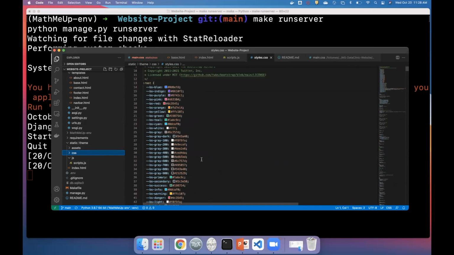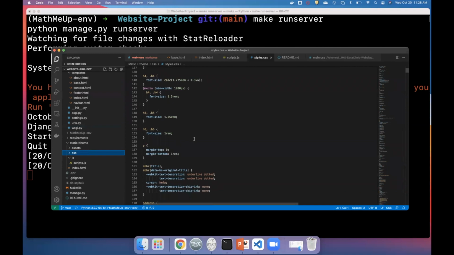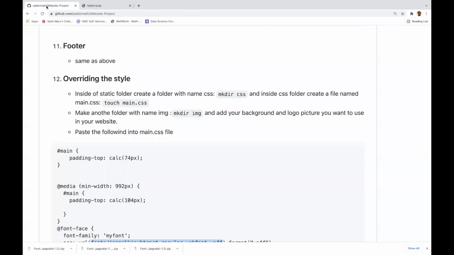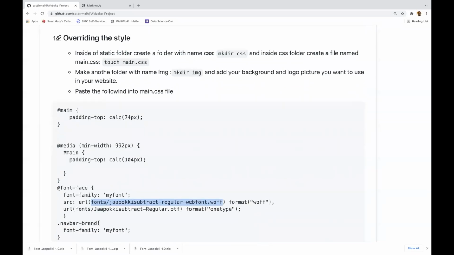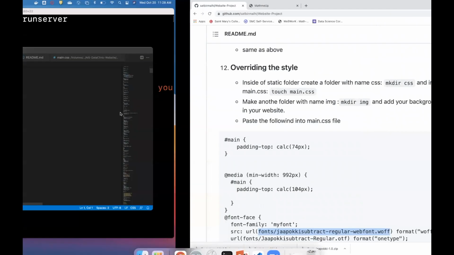I'm going to create another folder, and I'm going to override some of this code. So if I need to change a certain thing, I will just override that piece of code in that file. Let me show you how you can do that. The next thing is how to override the style. First, we're going to create a folder CSS, and then I'm going to create a file called main.css. Then we can also create a folder where we're going to put all our images, and then we're going to copy and paste this code. So let's first go and create these folders.